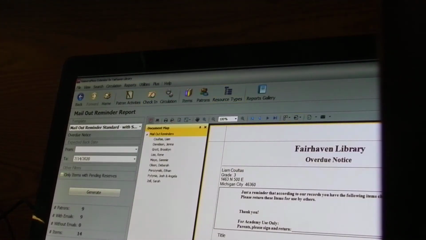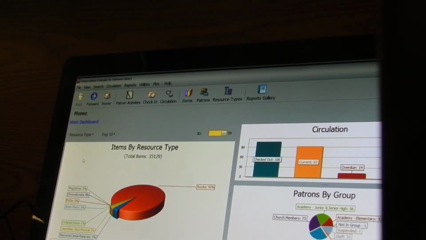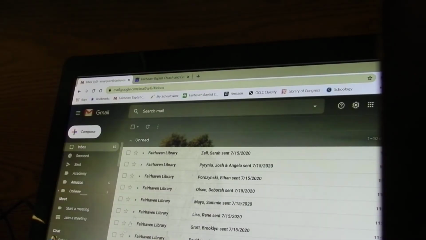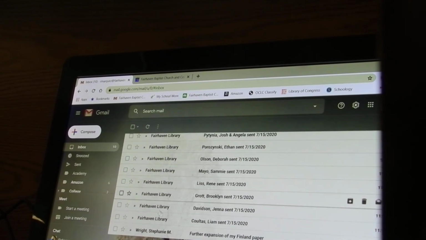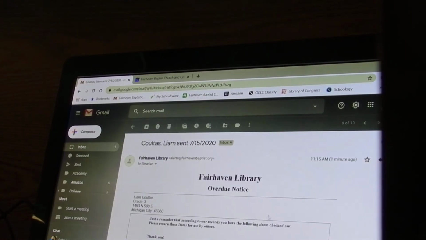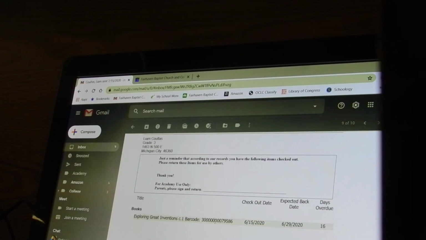But really after this, once the processing has been done, you're done. You just click finish, and it's going to bring you back to that mail out reminder report, and you're done. You can just X out of that. Those overdue notices have already been emailed, and I can show you what that looks like here. This is what the patron gets when they see that.